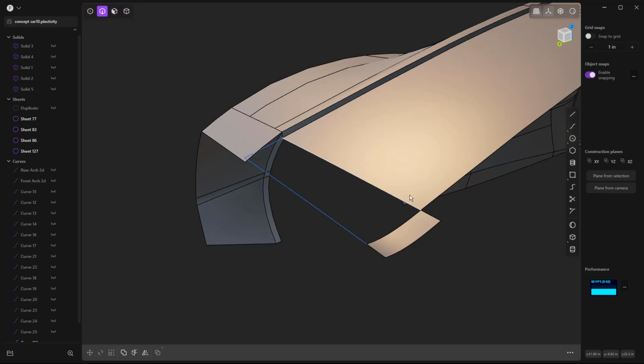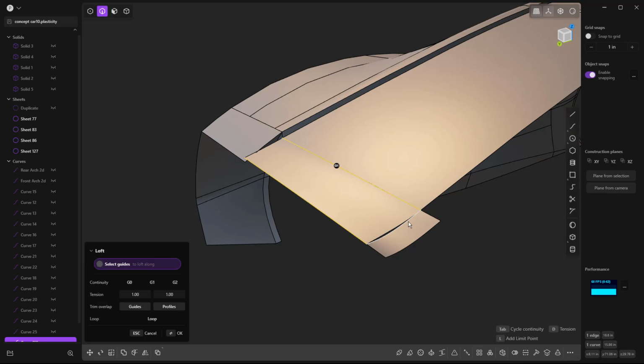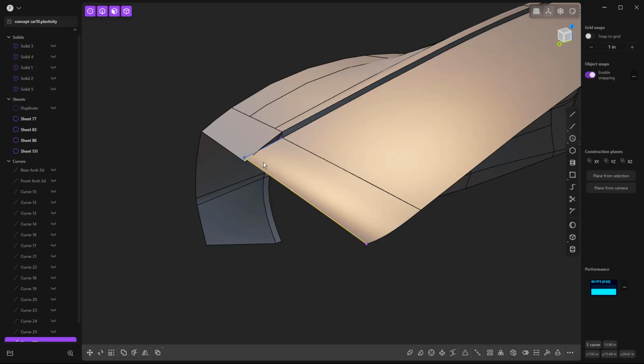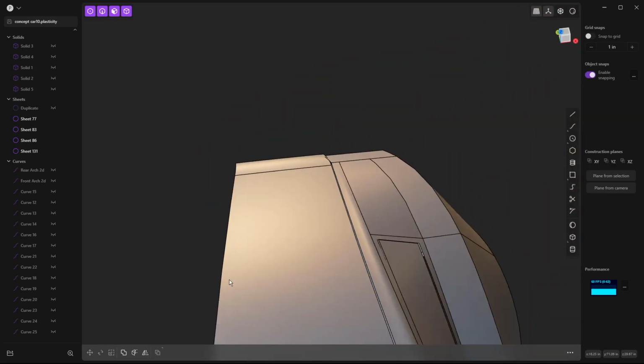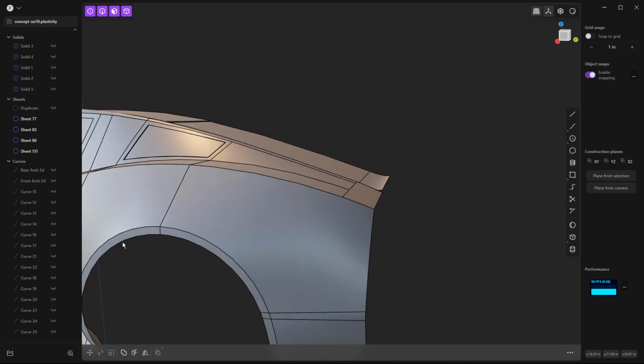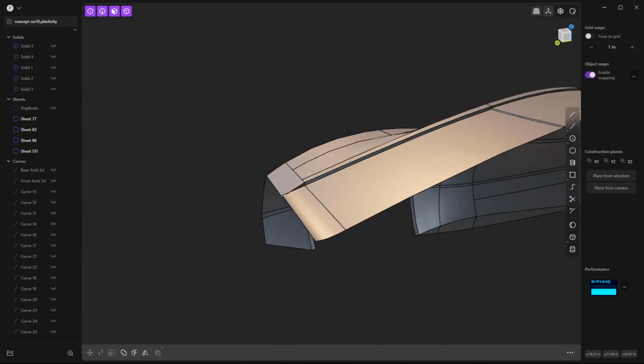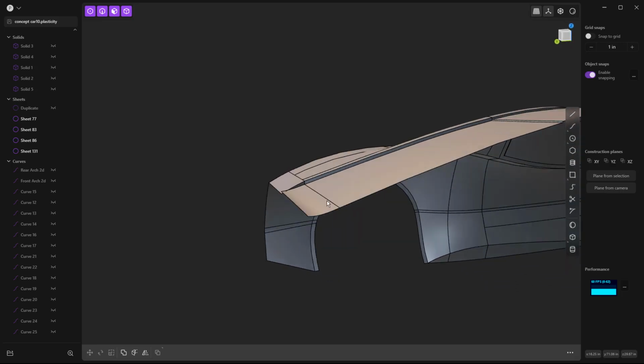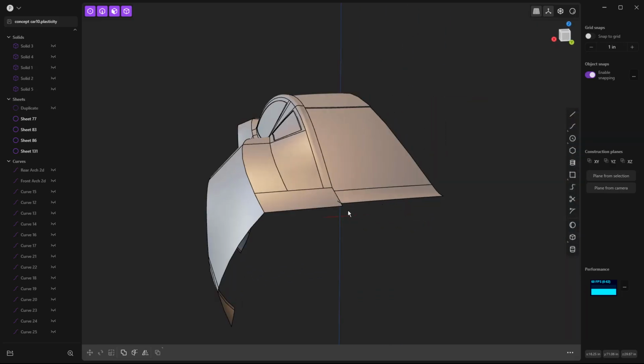So we're going to loft from here to here. We'll drive G1 continuity here and shift select the other edge. And then we can get rid of that little midline piece. So it's just a tiny little element. It's not a huge rise at the back, but it's kind of better than just having it end.